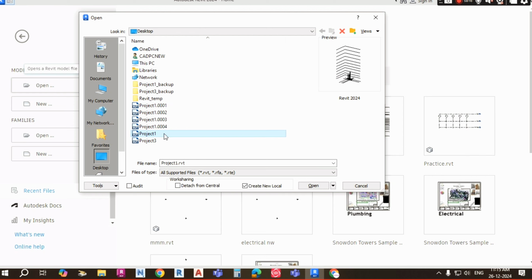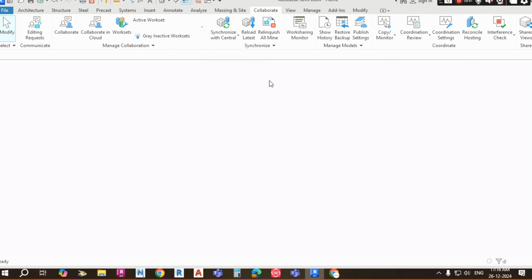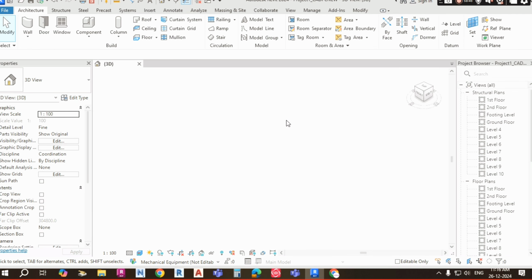So after completing your central, if you find that yes, your file has been converted, then while opening also, always remember, don't just click Open. You have to click here and choose Editable, because you are going to edit the model as a central file. So click Editable and then click Open. After clicking Open, your file will come in. Don't just open the file and work directly.